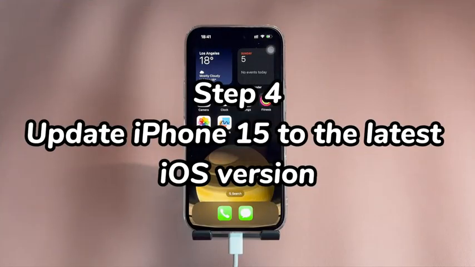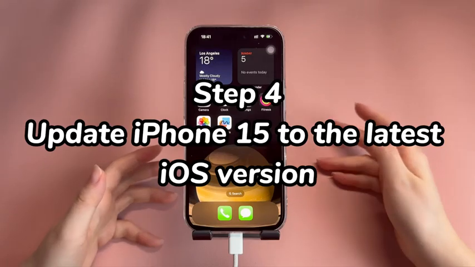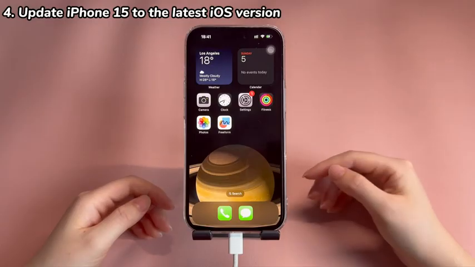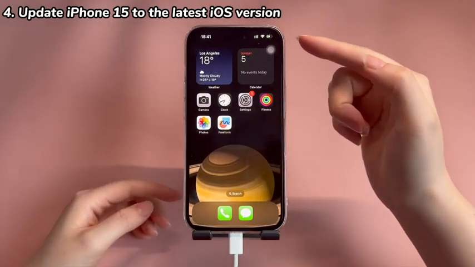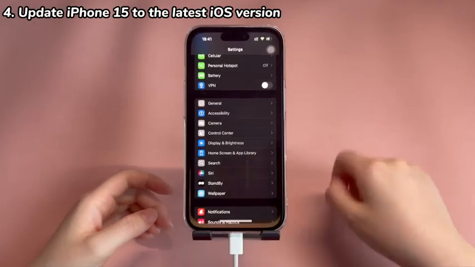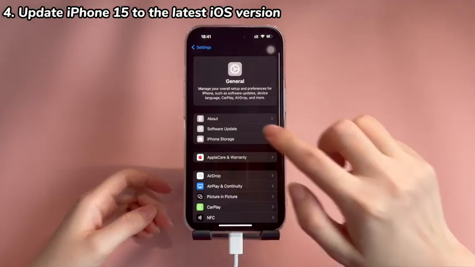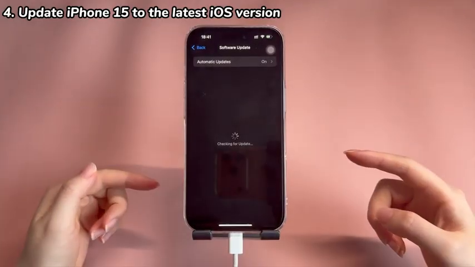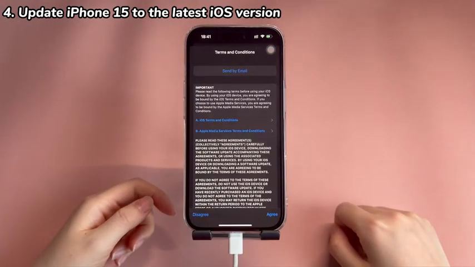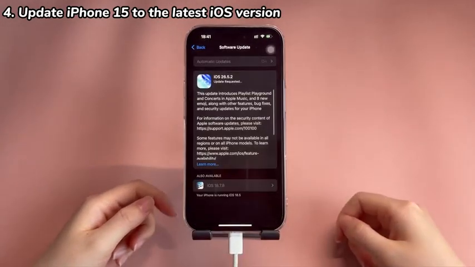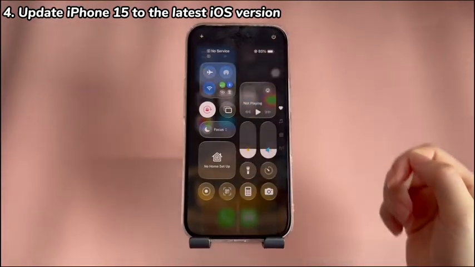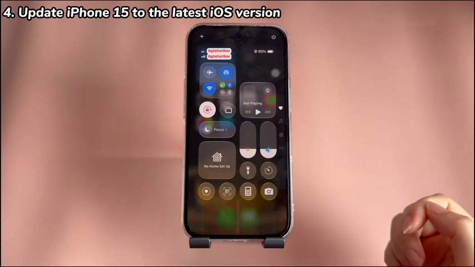Step 4. Update iPhone 15 to the latest iOS version. Outdated software may cause conflicts that impact the system's operation. If you suspect iPhone 15 gets stuck in airplane mode due to it, update the operating system. You can download and install the latest version of iOS over the air in the Settings app. Or, you can attach your iPhone 15 to a PC or a Mac and use iTunes, Finder, or Apple Devices app to update the most recent software. After the OS upgrade, check if you manage to get iPhone 15 out of the stuck airplane mode.